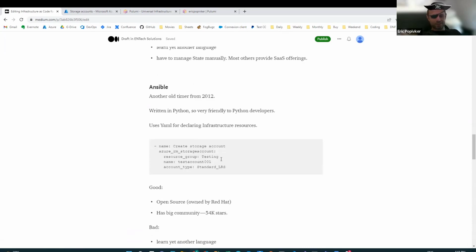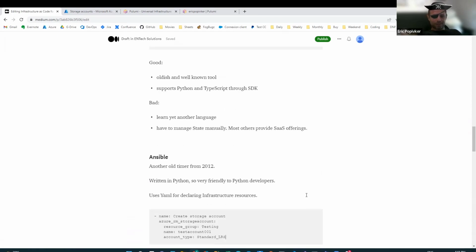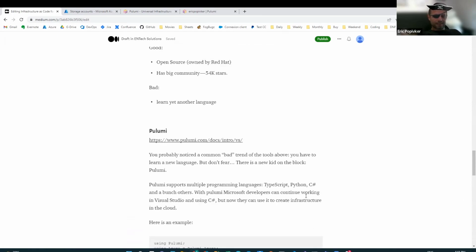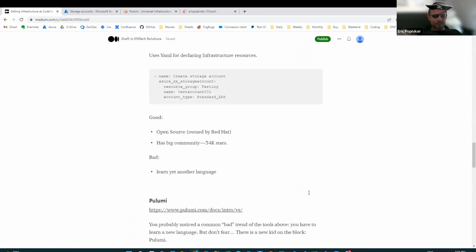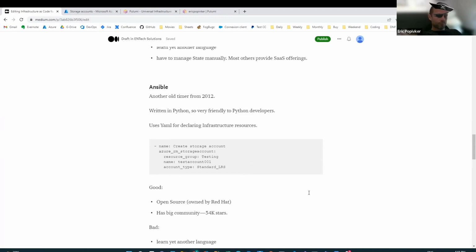It has its own language declaration that looks like this. They use YAML. If you look at it, all of them look kind of similar. Again, naming conventions are different from everything else. But the main difference is they use YAML. They're open source, even though they're owned by Red Hat. I'm sure Red Hat is providing a lot of the support. Big community, plenty of stars on GitHub.